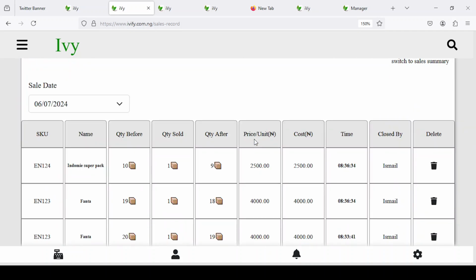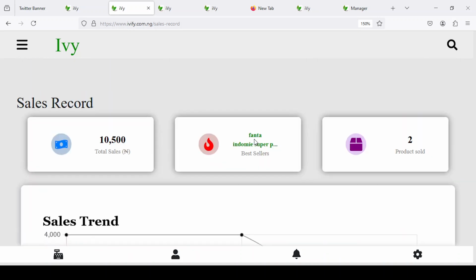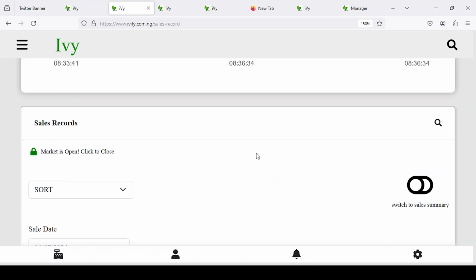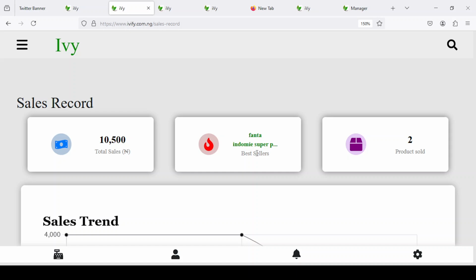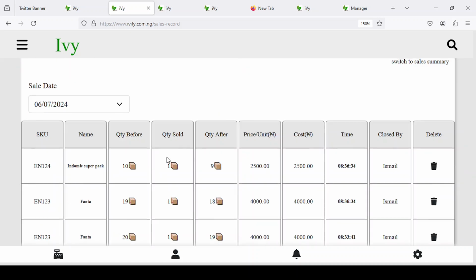In a real practical sense, you have up to like 150 products, okay? But here, I'm just having 3 products. So this will give you just a summary of which product is moving faster. You'll be able to know which of your products is moving faster, and you can know from here the product sold, which is 2. Okay, so that's how the whole thing works.